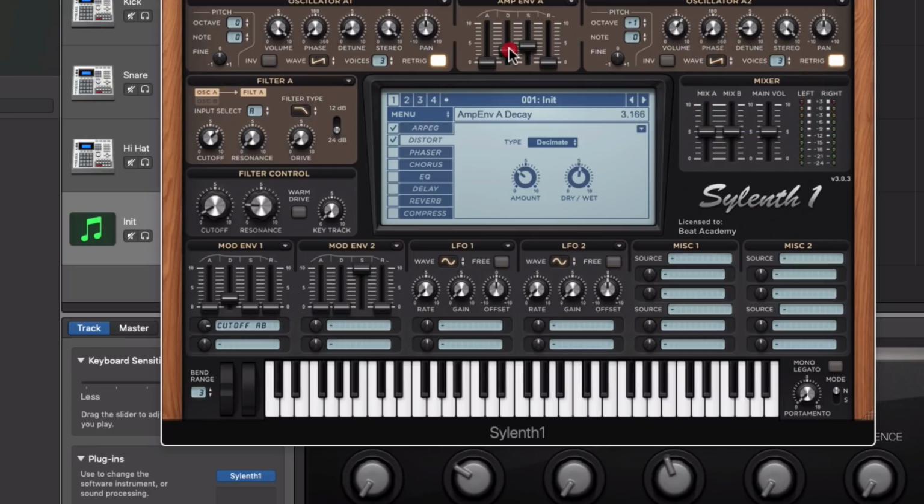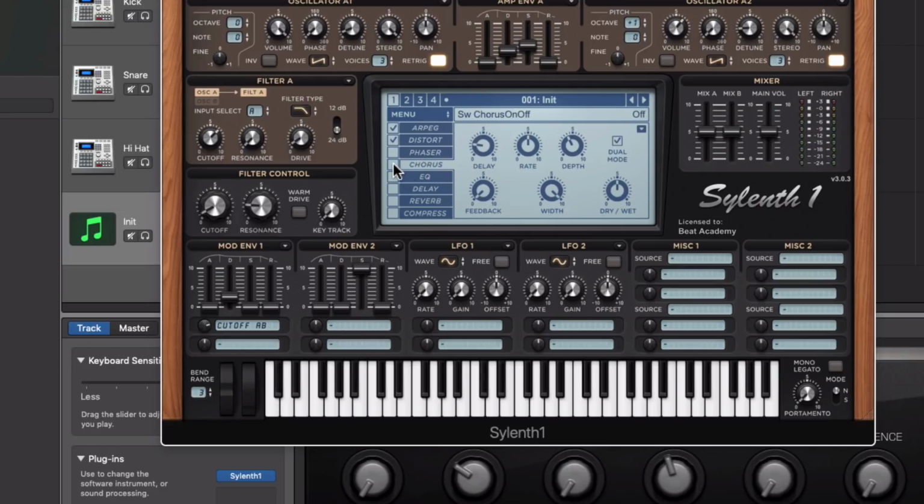Now let's go ahead and manipulate the amp envelope here. That's going to affect the overall shape of the sound. And I'm going to go to the chorus section and apply the chorus. Let's check that on and just crank some of the dry and wet. Let's just see, get it to a place where we like it. And add some reverb there as well.